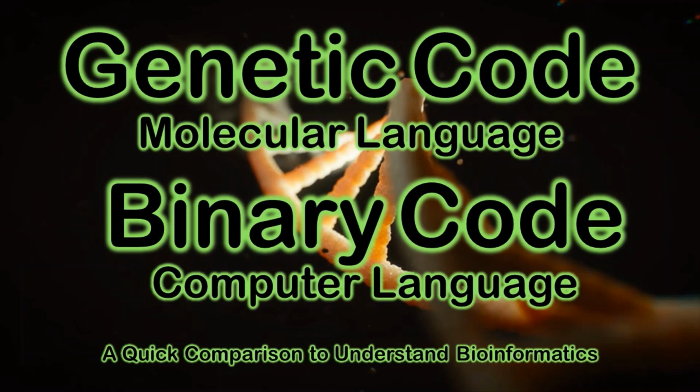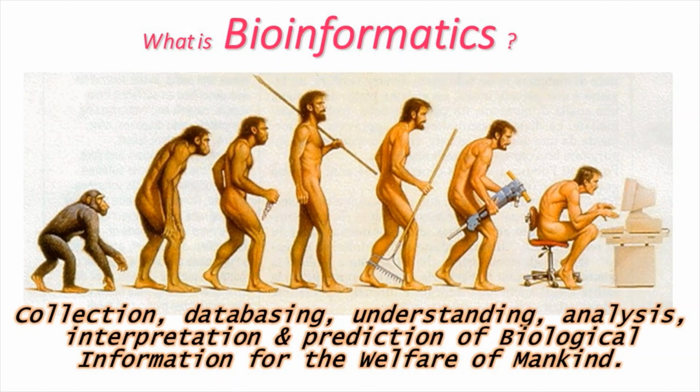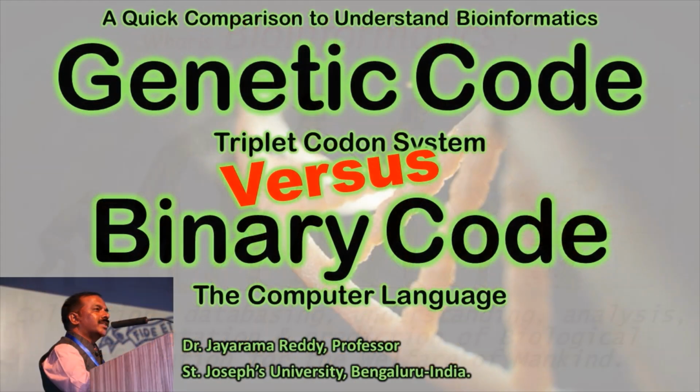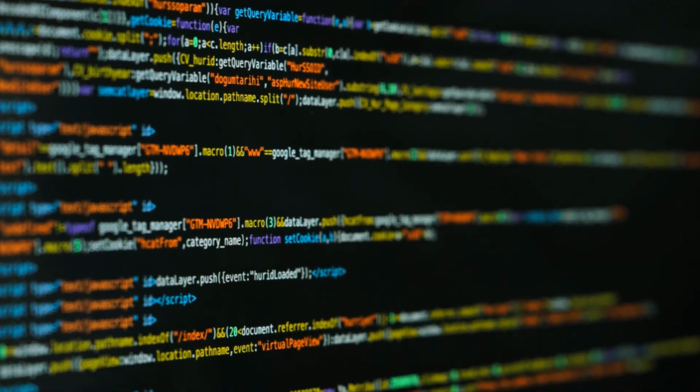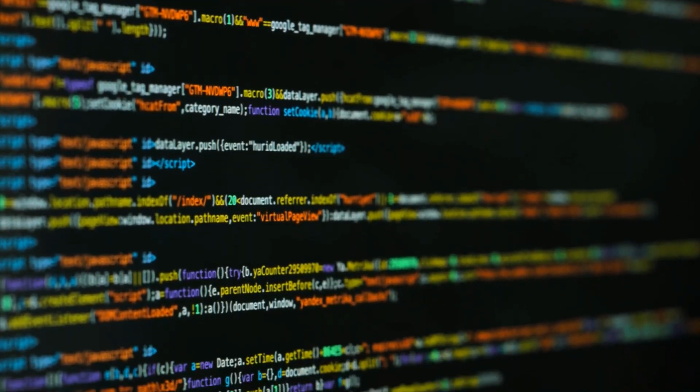One is the genetic code, which is used by the living system, which is a natural language. The other one is binary code, or binary system, which is used in computers. And to have a proper knowledge about bioinformatics, one has to have the basic idea about the genetic code and also the binary code system. In this video, I'll give a quick comparison between genetic code and binary code system.